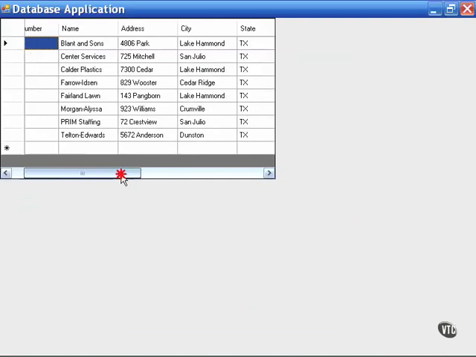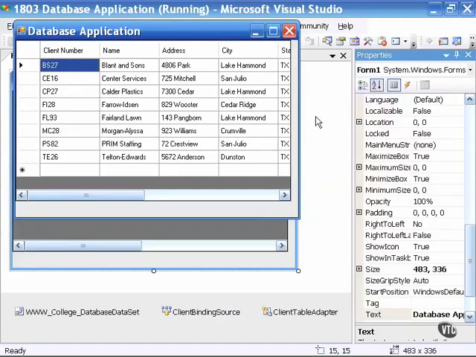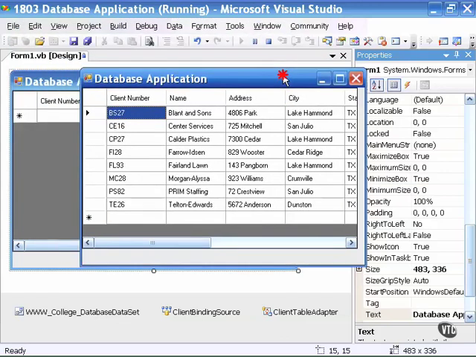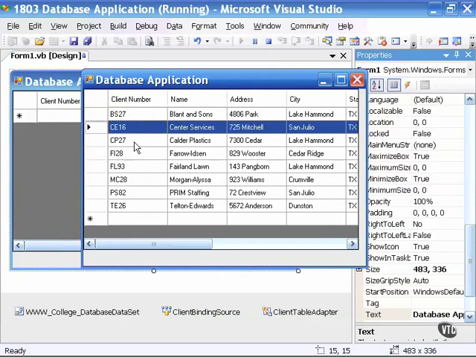Now at runtime, you can see that the data is indeed present. And here is the data that's part of my database application. Of course, at this point, you could manipulate the data and you could select the data just like you could if it were basically an Access spreadsheet.